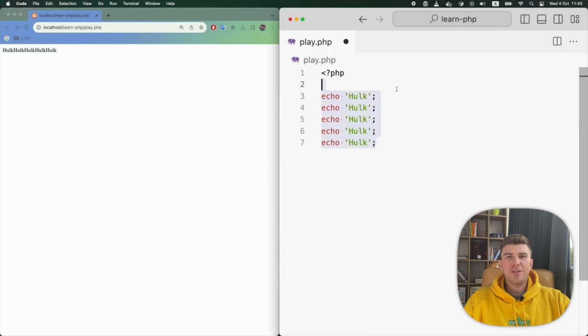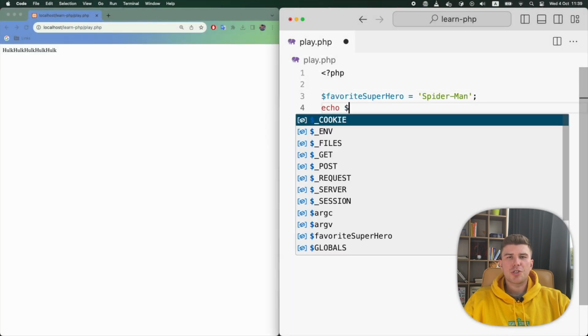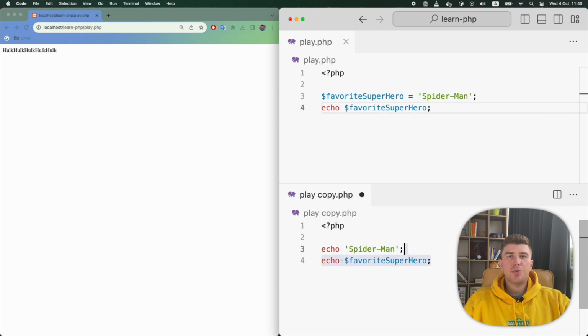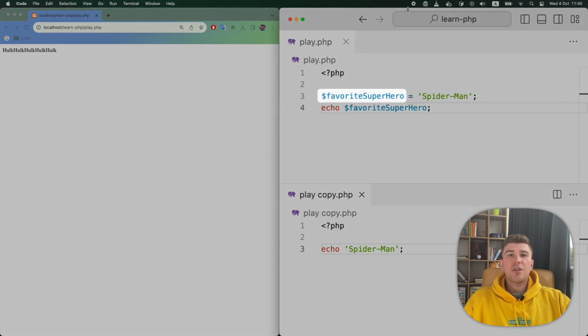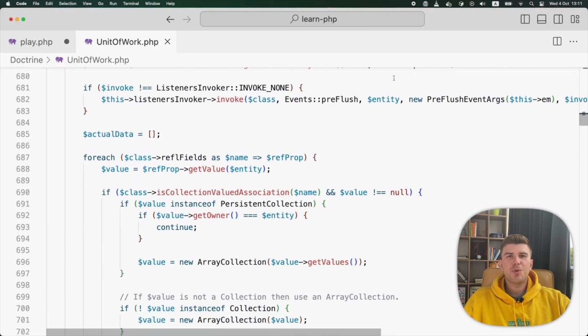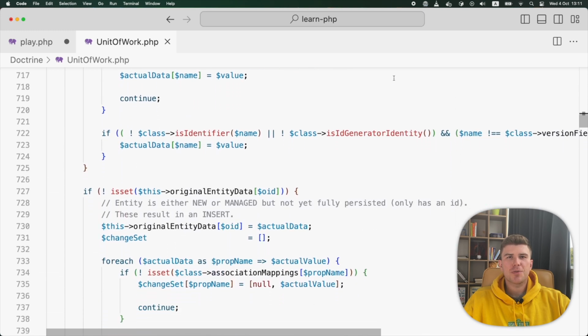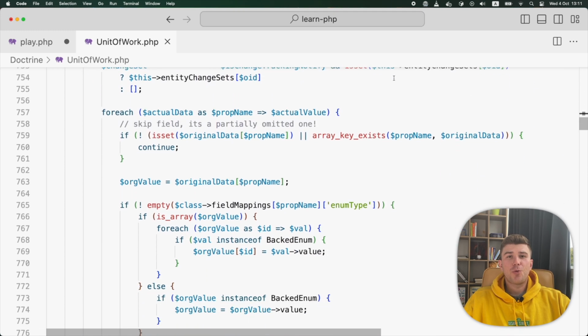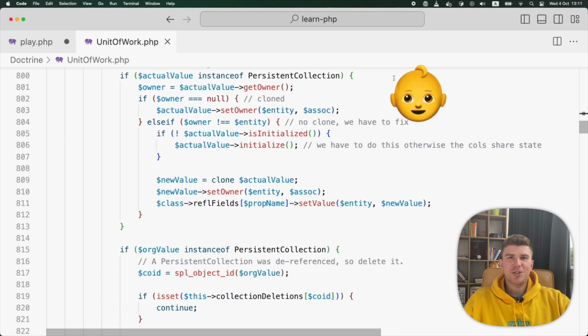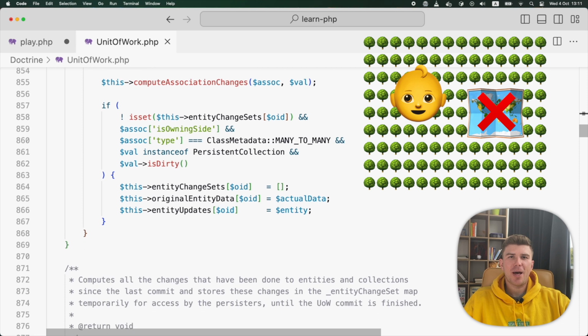But if I used the Spider-Man string directly everywhere, I'd have to make changes in all those places. Benefit 2. With variables, your code is easier to read and understand. If you just echo Spider-Man without using a variable, it's unclear to others what your intentions are in this code.